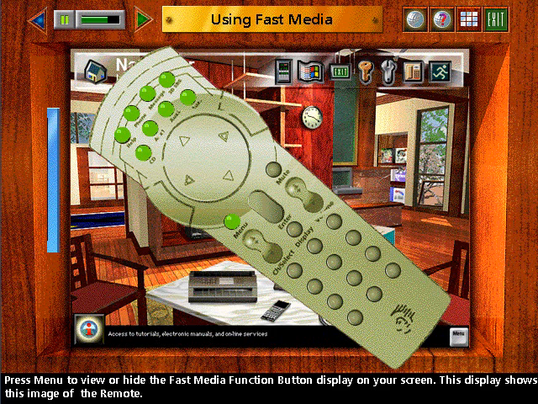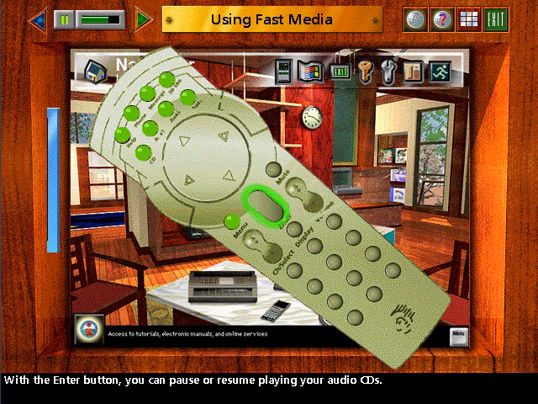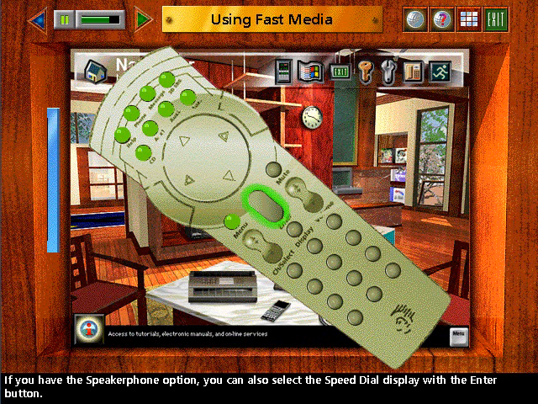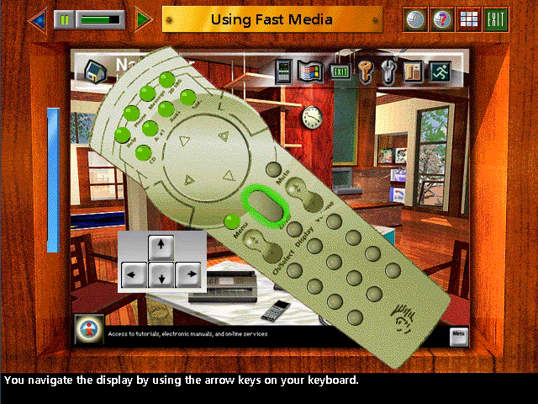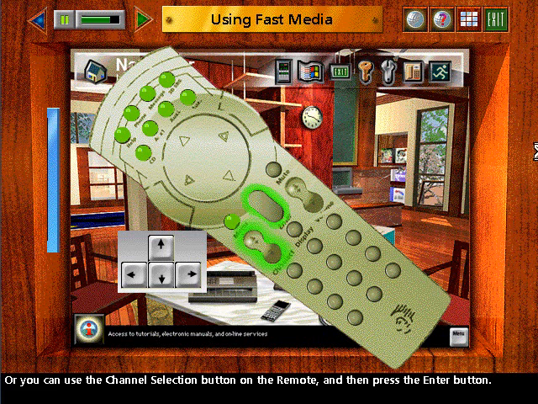Press Menu to view or hide the Fast Media function button display on your screen. This display shows this image of the remote. With the Enter button, you can pause or resume playing your audio CDs. If you have the speakerphone option, you can also select the speed dial display with the Enter button. You navigate the display by using the arrow keys on your keyboard, or you can use the channel selection button on the remote, and then press the Enter button.